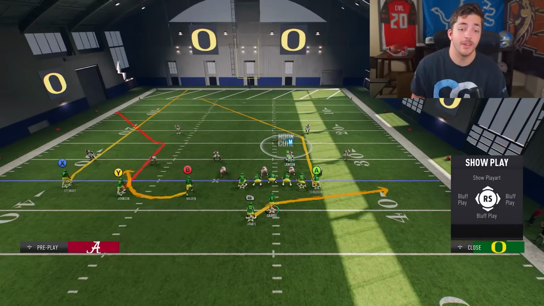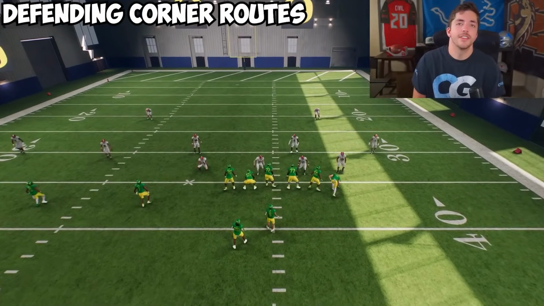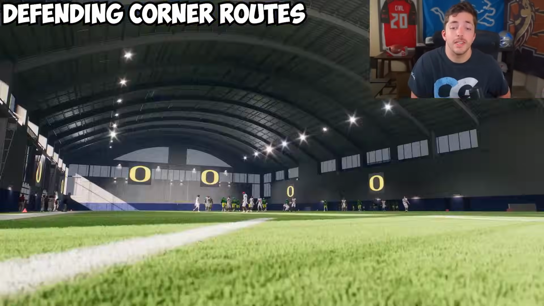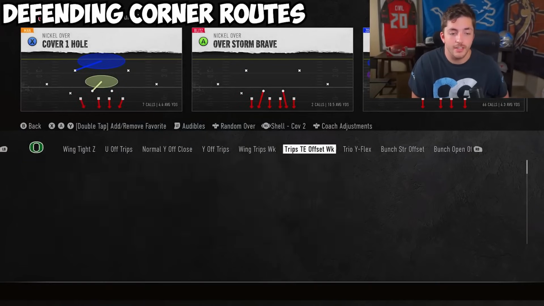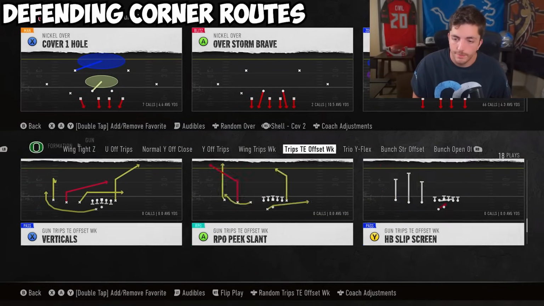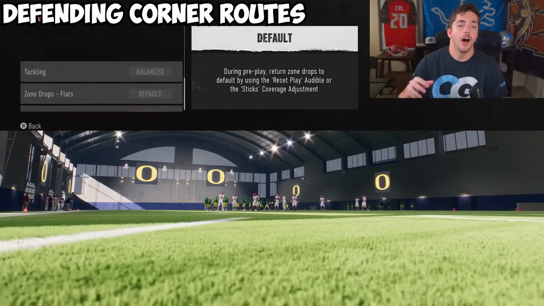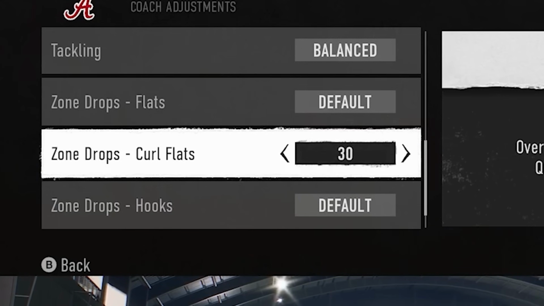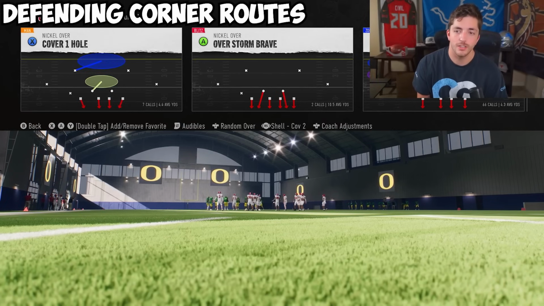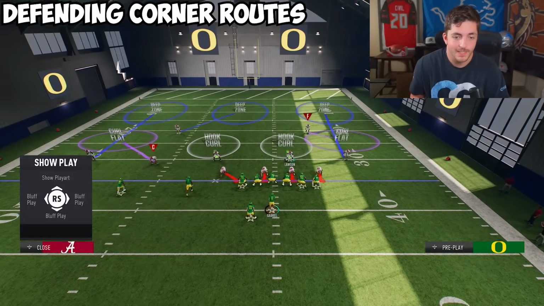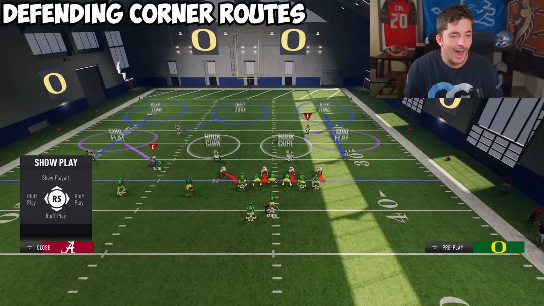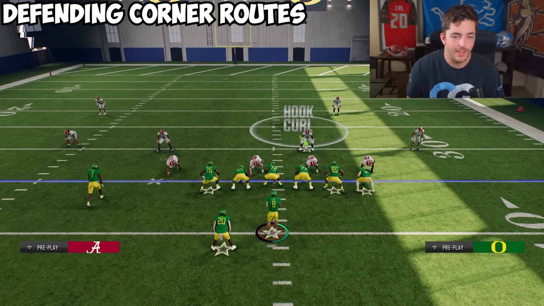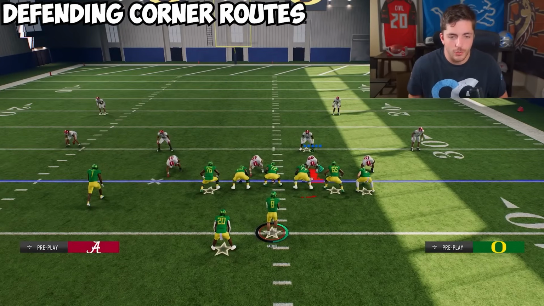The first thing I want to talk about is defending against corner routes. This is a combination adjustment where we need to go into our coaching settings or coaching adjustments. Let me first select the corner route play. We're going to go down to curl flat zone drops and put these at 30 yards, okay? Very, very important. And what we've got to make sure we do is have a curl flat out here on the corner route side of the field. All right, this is one of the ways I'll defend corner routes.